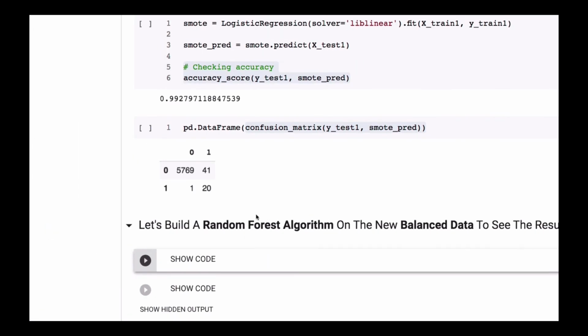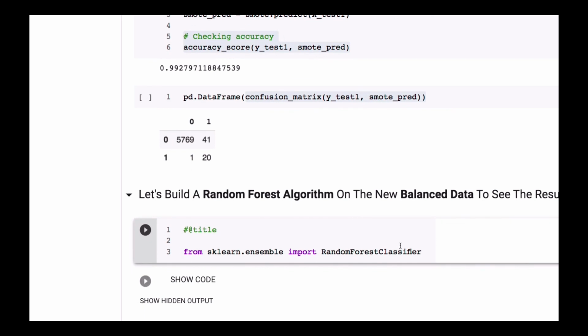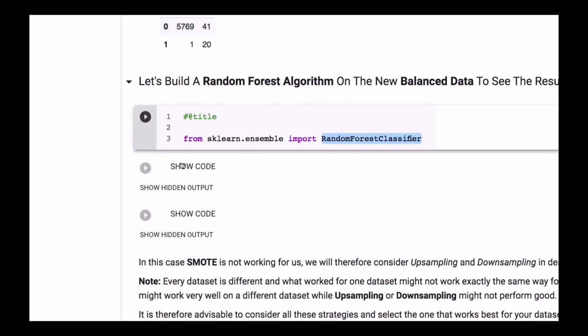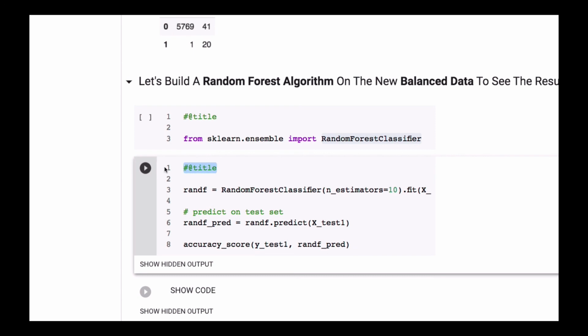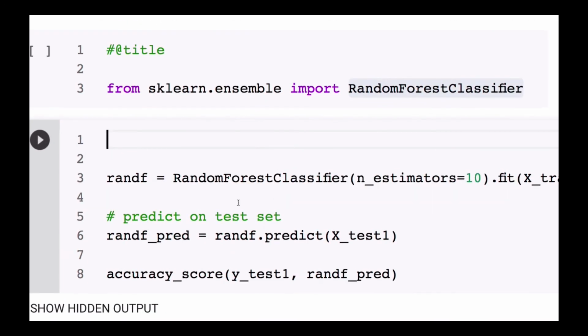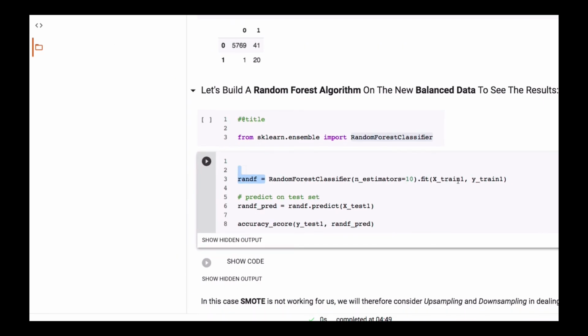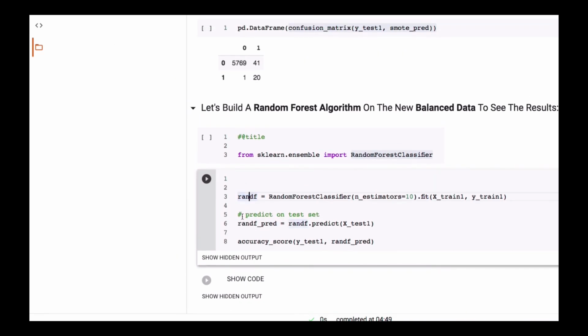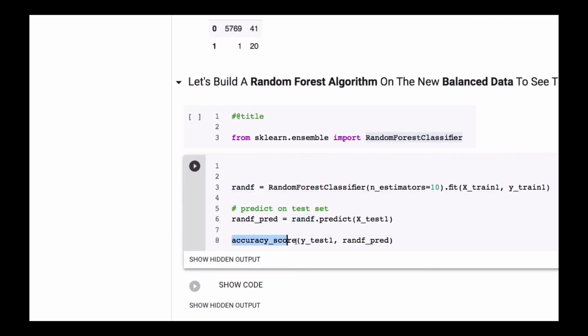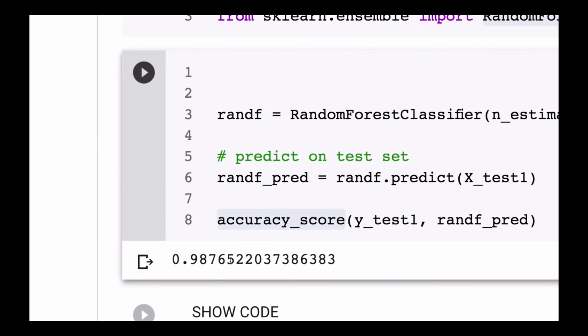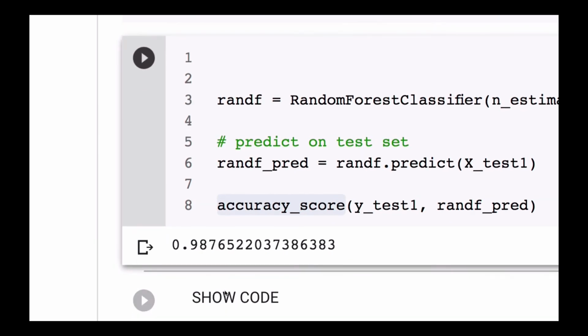Now let's do the same thing on the random forest. I'm just going to import the random forest classifier. In fact, we've done this already, so it won't be necessary to do it again. You can just ignore those lines of code. Over here I'm doing the same thing: I initialize my random forest classifier and fit it on X_train_1 and y_train_1, which I've created, then make the prediction and check the accuracy score. Let's see how it's doing. In this case, as you can see, we have 98%, which is quite good.